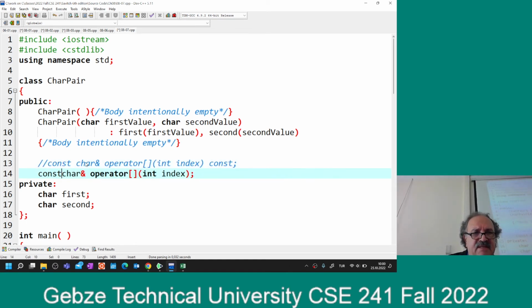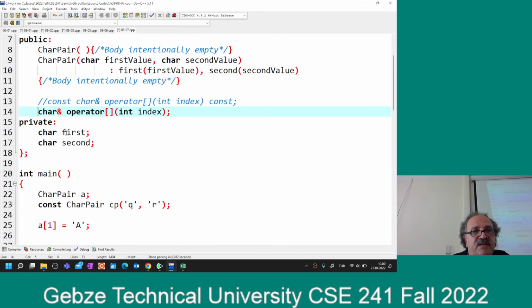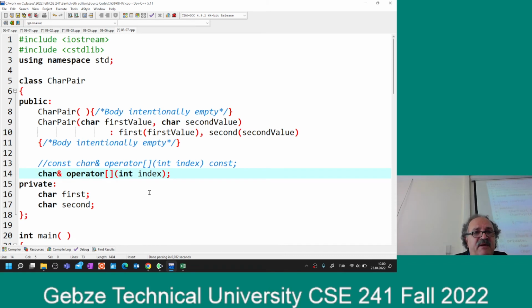This is the implementation, okay? So this index operator will take an integer index. Question: is the index operator a binary operator or a unary operator? Binary, right? Why? Because I am using it with two parameters. One is a, the second one is 1. It's a binary operator, so as a member function, it should take a single parameter.